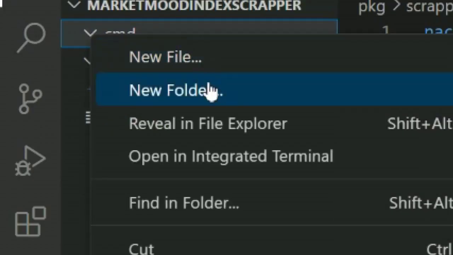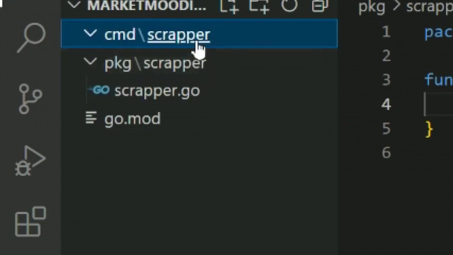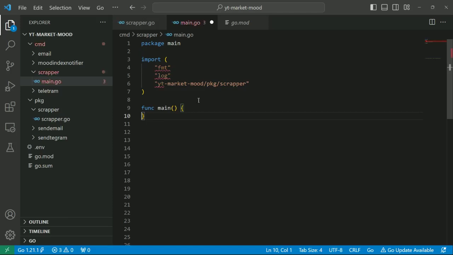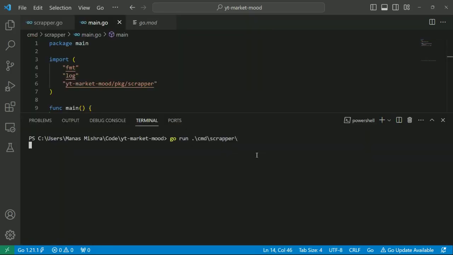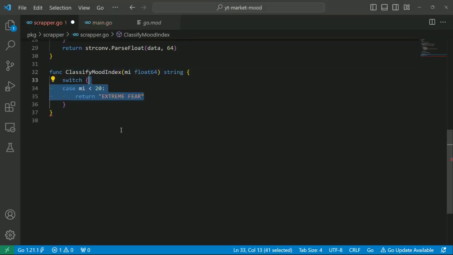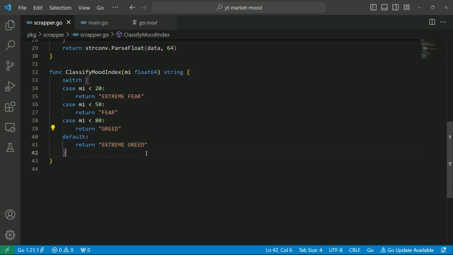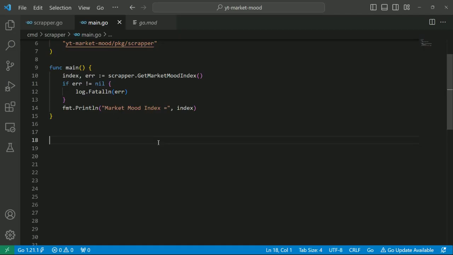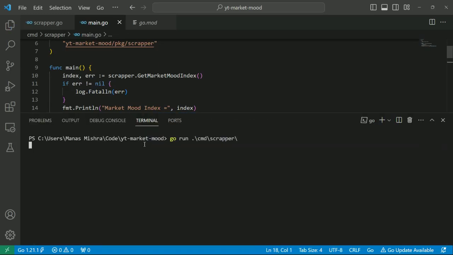The cmd/scraper package will be used to test the pkg/scraper package. It simply calls the get market mood index function and prints the result. We'll also create a classifier mood index function in the pkg/scraper package that will take the market mood index and return the string that classifies the mood index as extreme fear, fear, greed, or extreme greed. Let's print the output of the classifier mood index in the cmd/scraper package.